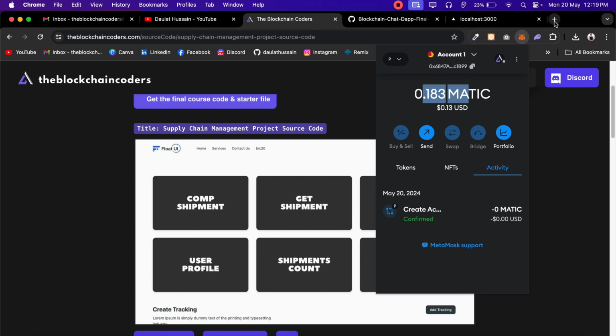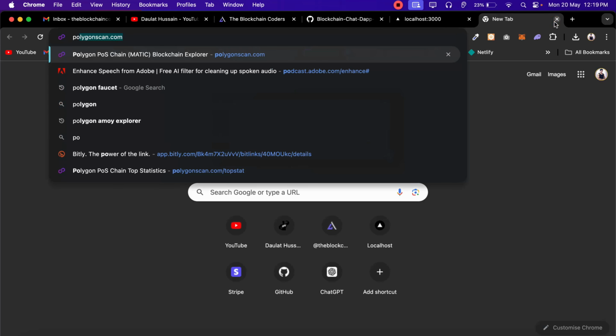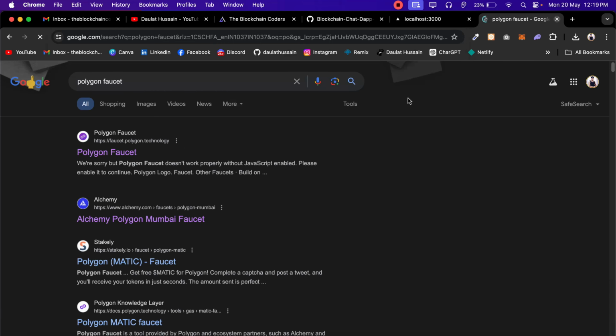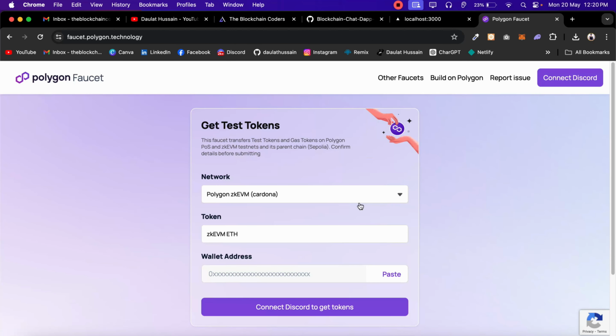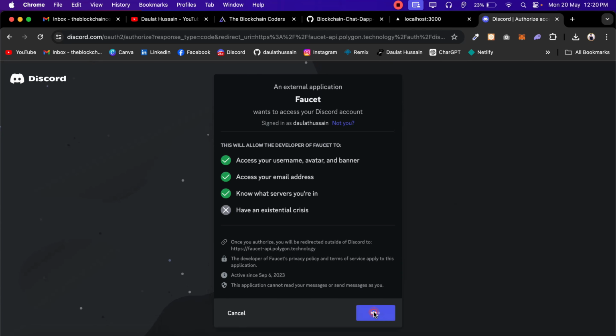To get it for absolutely free, come back here, type Polygon Faucet. You will come back here, click on the very first link, it will take you here, and here you are able to connect with Discord and join their Discord community. After that, you can claim the faucet for Matic coin. So you can see it gives you this particular option. Click on this, it will take you to the Discord server. So first you have to authorize, then you have to simply submit.